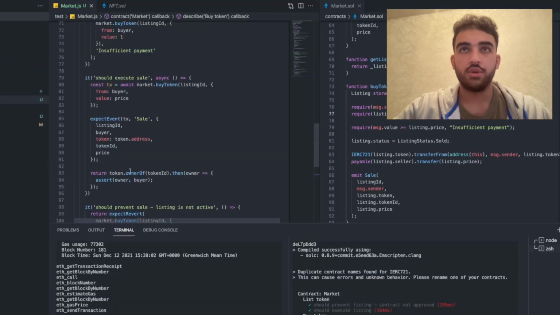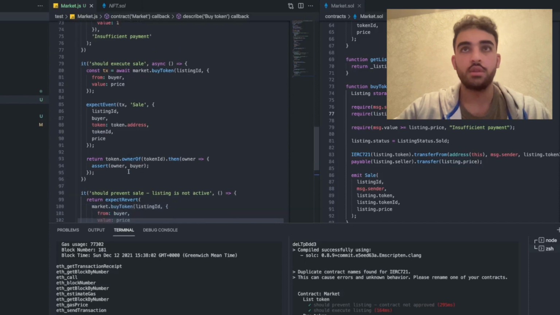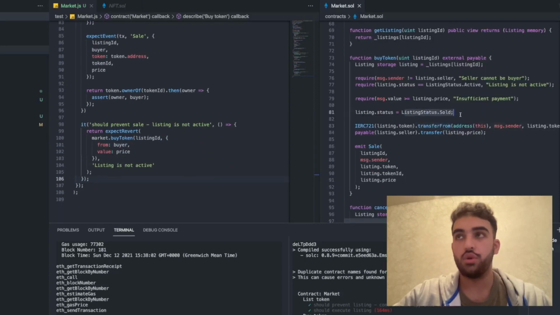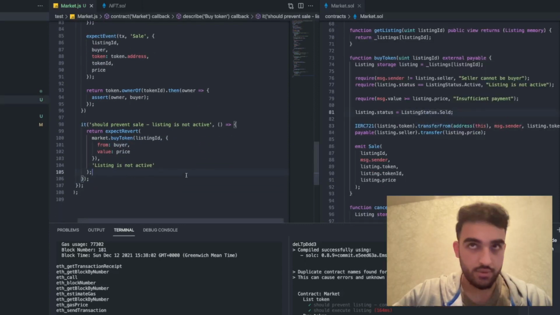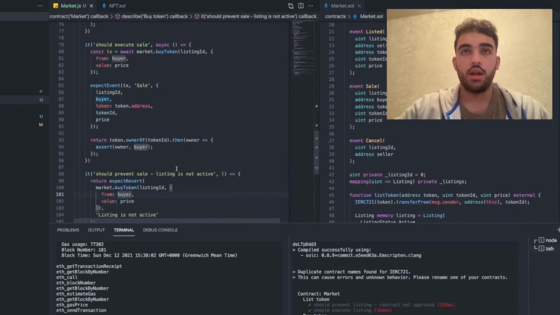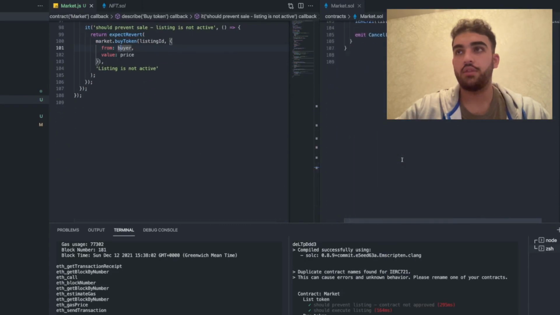And there we go. So this test case over here actually executes the sale. So now the listing is marked as sold right here, and therefore the sale can't be executed again. Now let's finally go to our cancel function.